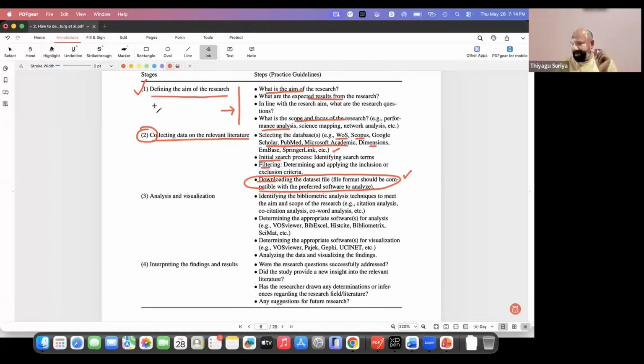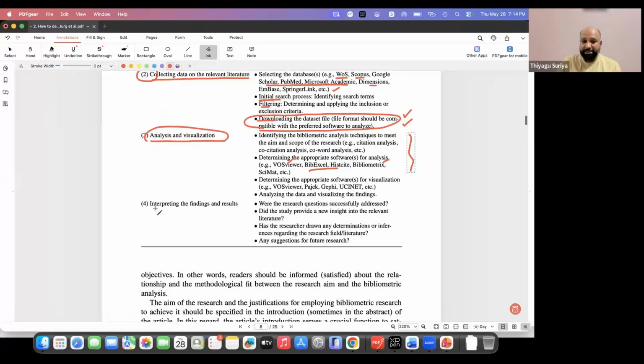Step number 1 is the aim of your bibliometric analysis. The second, based on the aims, kindly plan for the literature review, and the final step of the literature review is to download the dataset. Step number 3, after this, you can go for analysis. For the analysis, we have software like VOSviewer and Bibliometrix, which you use through Biblioshiny, and we have BibExcel and HistCite. Plenty of software is available. Once this analysis is done, the last step is the interpretation. Step number 4, interpretation and writing the results.